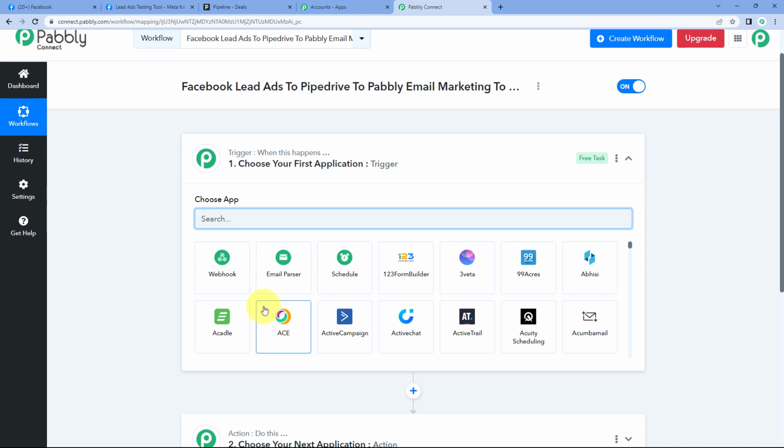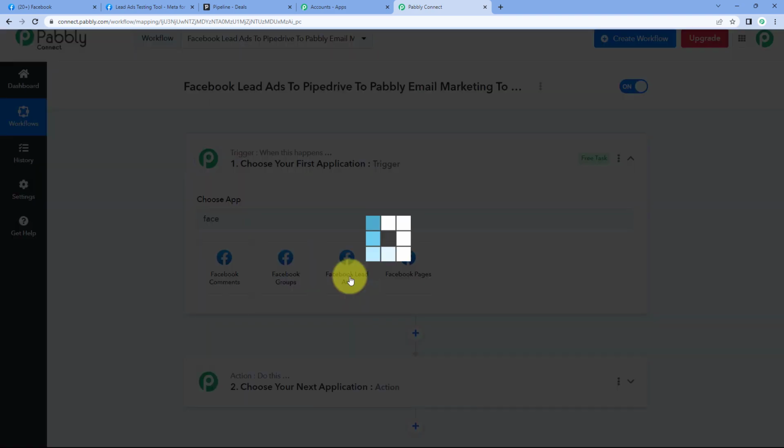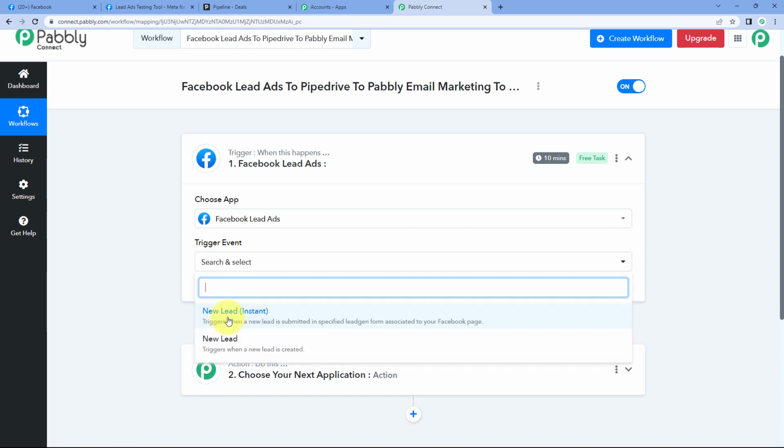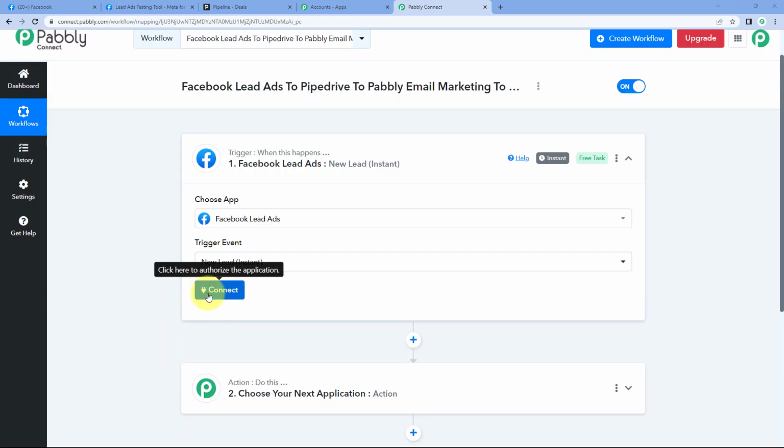So let me tell you, trigger and action are the basic principles on which the entire workflow runs, and in any workflow we can have only one trigger, but we can have multiple actions. So let's start with the trigger. As I told you, our trigger in this workflow will be Facebook lead ads. So let's select a trigger application, Facebook lead ads. We'll click on this, and now we have to search for a trigger event. So the trigger event will be new lead, and now we'll click on connect.